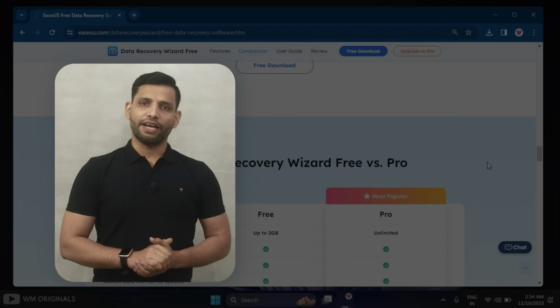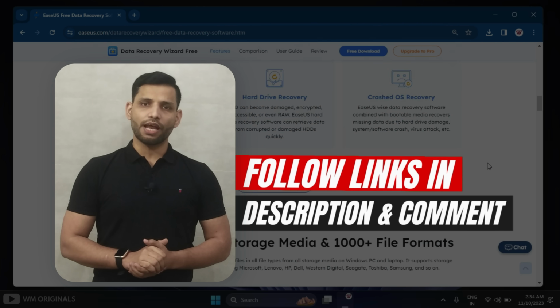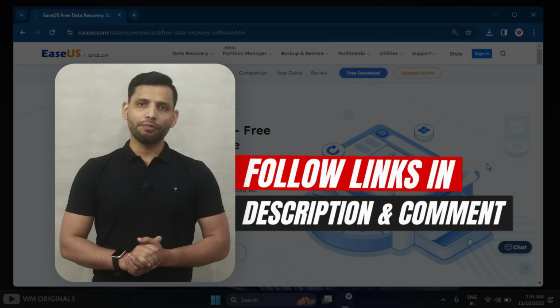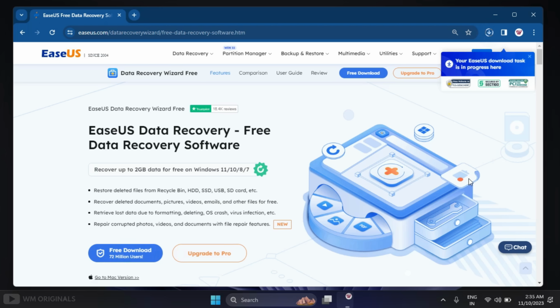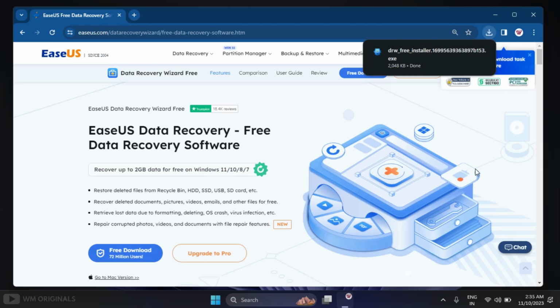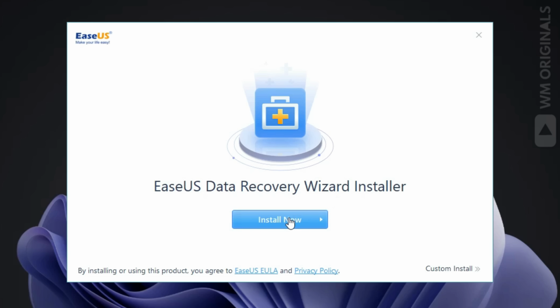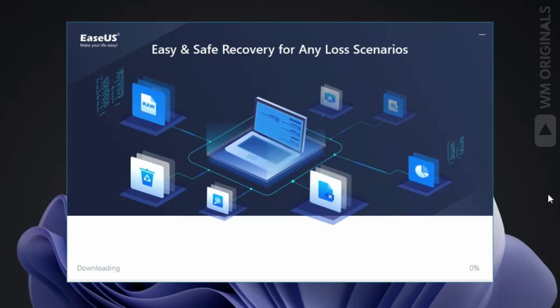Let's give it a try, and for that follow the links in the description and pinned comment to visit this website. Now click on free download. It starts downloading. Once the EaseUS Data Recovery Wizard free download completes, click on it to start the installation process. Follow the steps to complete the installation.